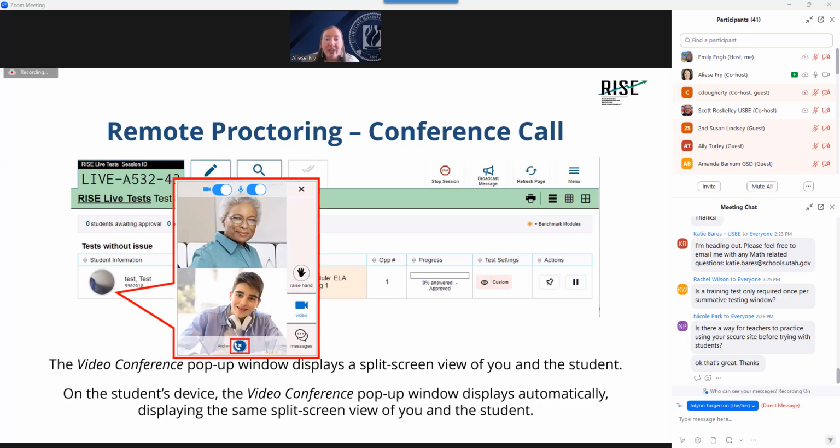Okay, once that call is initiated on the teacher's device, the pop-up window is going to display a split screen view of the teacher and the student. And on the student's device, the video conference pop-up is going to display automatically. It's going to display this very same split screen view. Teachers can then toggle their webcam and microphone either on or off using the buttons that are displayed at the top of the window. Students cannot do that, okay? Teachers can also disconnect the call with a button at the bottom, just like you'd see on your phone.